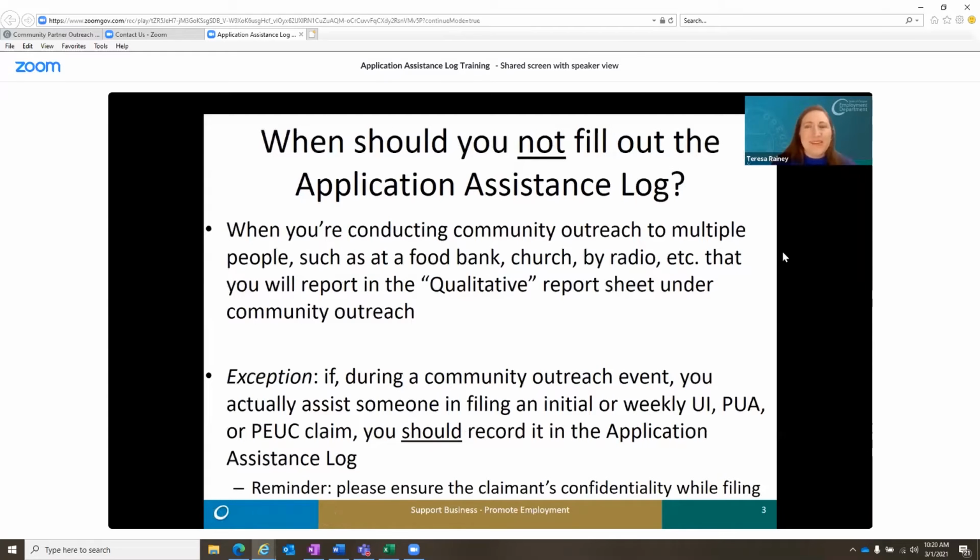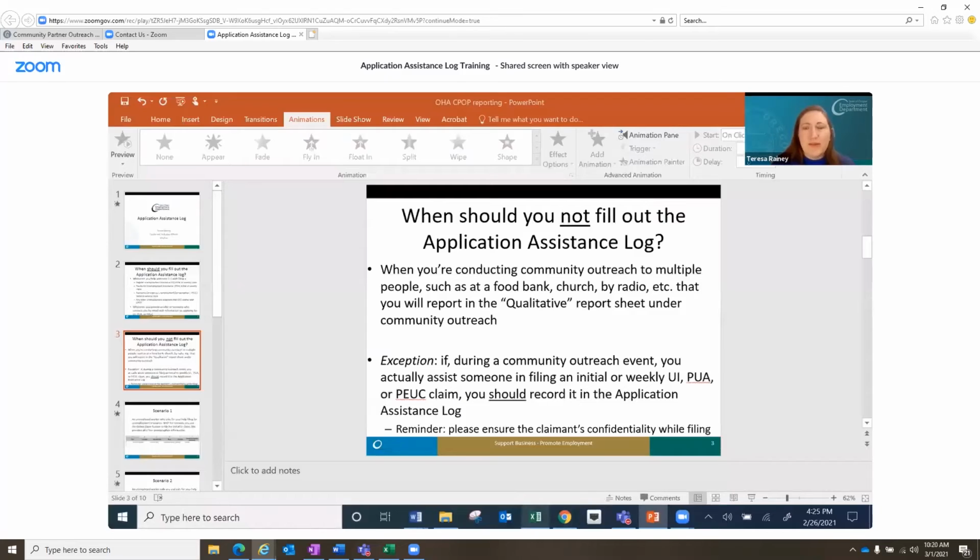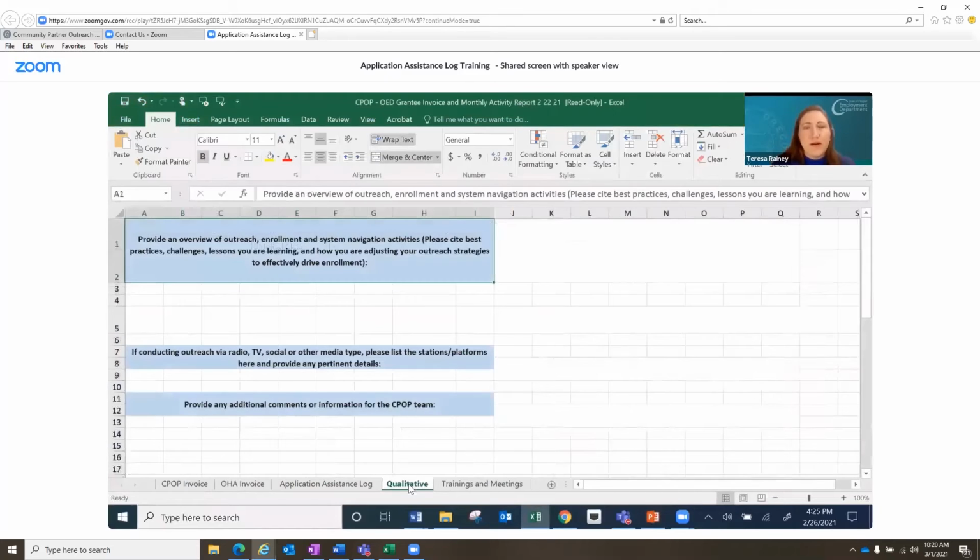Now, when should you not fill out this log? Please don't fill this out if you're conducting community outreach to multiple people at the same time. Maybe you're at a food bank or a church, or you're on the radio. That's something that you can report in the qualitative sheet under community outreach. I'll just show you what I mean there. That would go here on the qualitative tab, and I'll let the health authority give you more information on that.